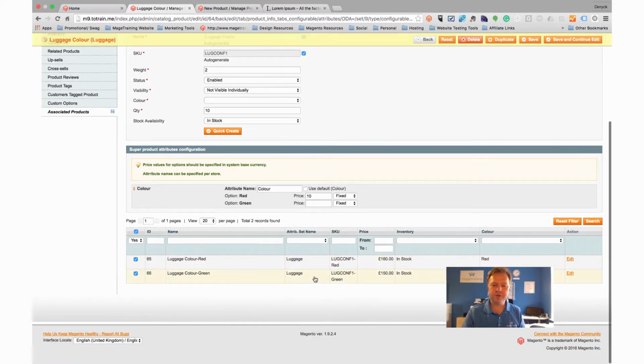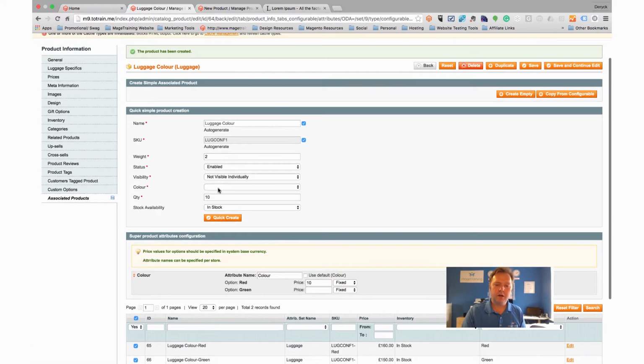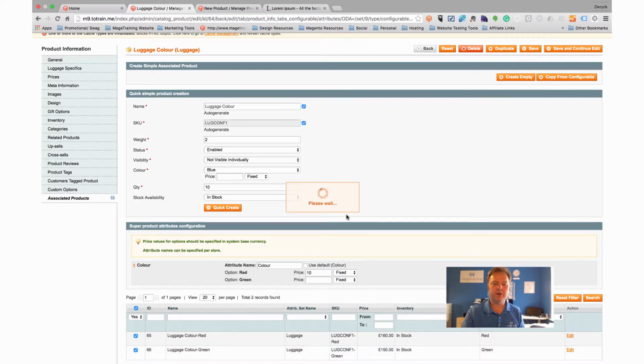Okay, you can now see that we have 2 products down here. And you can also note the name of the product. So the name of it is luggage color hyphen red, luggage color hyphen green, and likewise with the SKU. And finally, I'm going to pick one more, blue, and hit quick create.